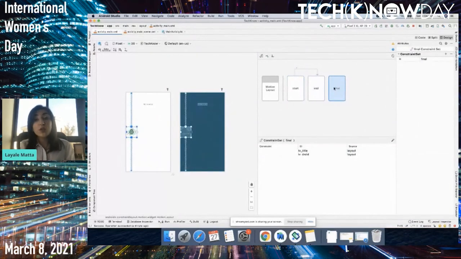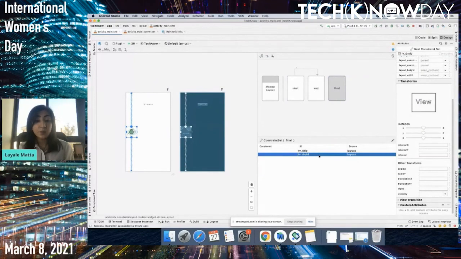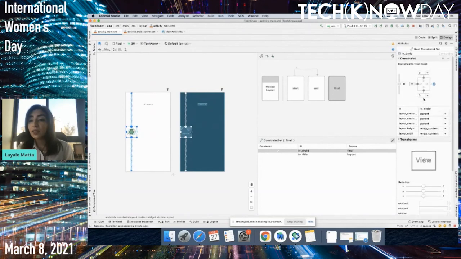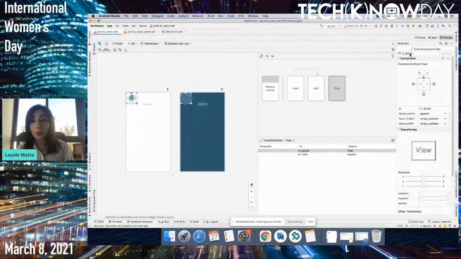Now, if we want to change what are the positions of the images at the final state, we can, for example, select our image view and create a constraint. And now you can see that it has the final source, that it is defined in the final constraint set. And I would like to make this transition and put this view at the top of the screen. So it will go up.